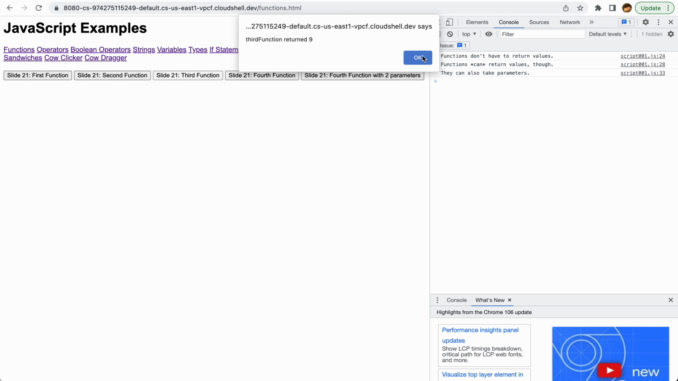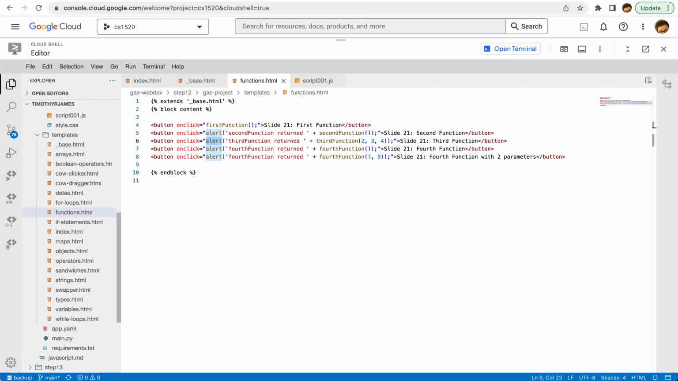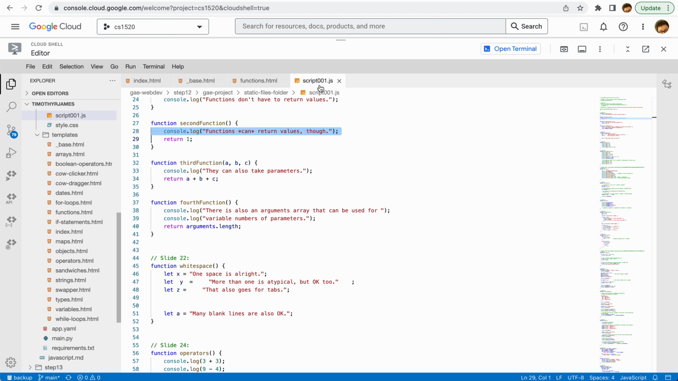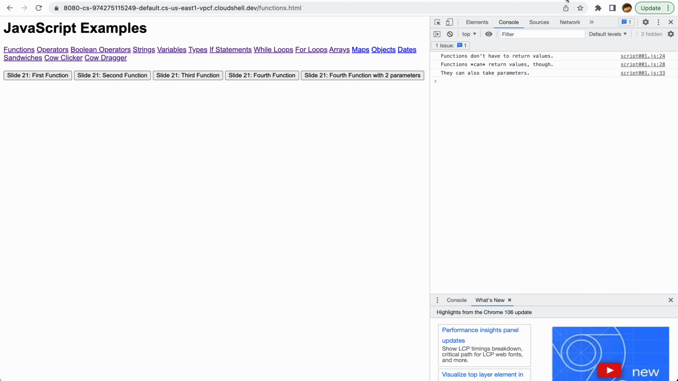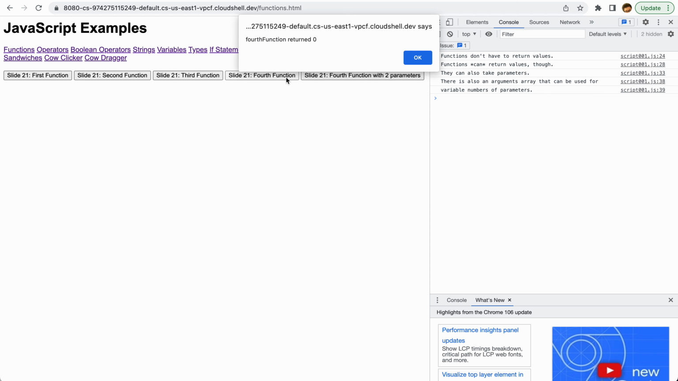The third function has parameters and it returns 9 here. And if we look at our code, that's because third function here, we're calling it with 2, 3, 4. And if we look at the function itself, basically this is just going to return the sum of those numbers. So nothing too crazy there, but you can see how we can use this in conjunction with alerts. Now, the fourth function should output some information here and then tell us how many parameters are in our arguments.length.